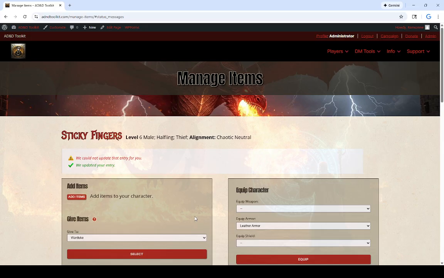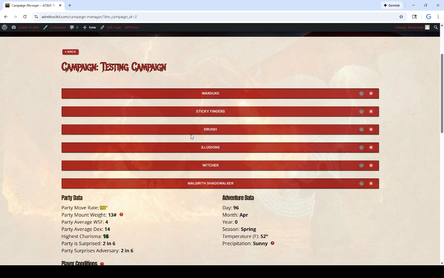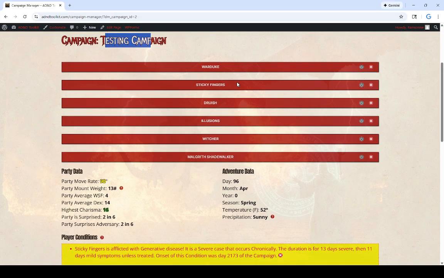And anytime you get onto any other screens, character sheets or what have you, if you click on the campaign link here at the top, that'll bring you back to your most recently active campaign, which is the testing campaign I've been working in.